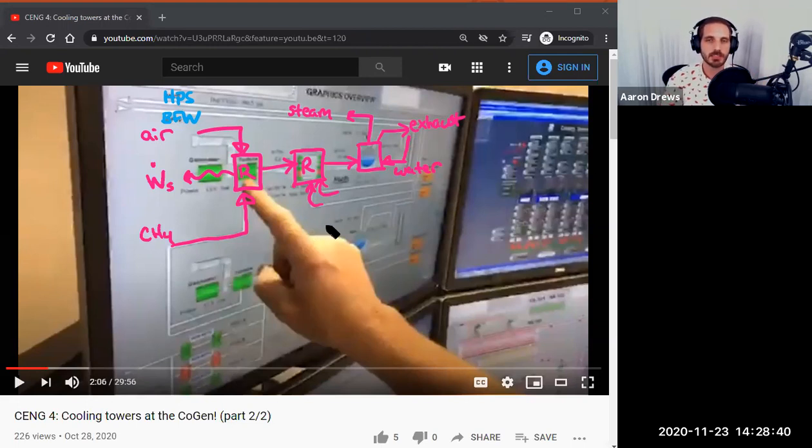So what you're seeing here is what we would encounter primarily in CENG 100. So I'm going to list these over here. The first time you encounter flow diagrams like that will be in CENG 100.